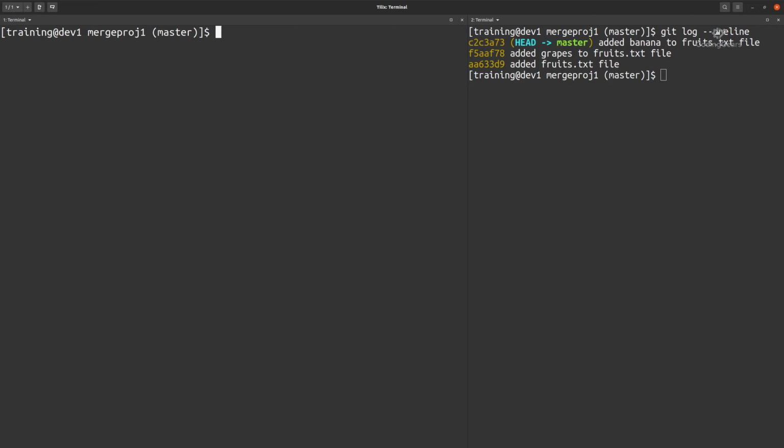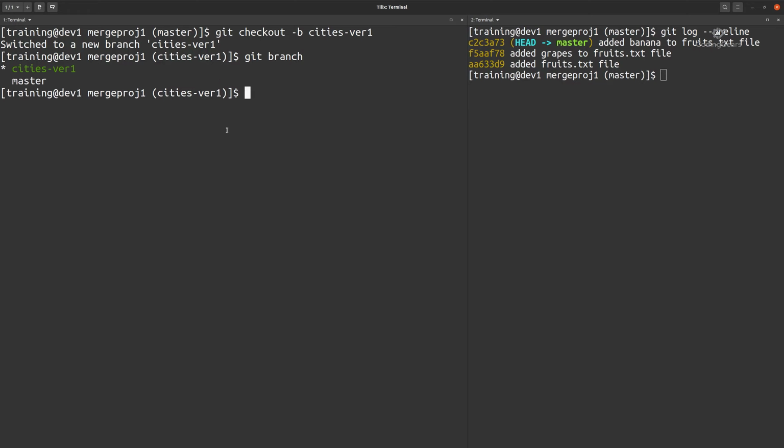Now at this point, what I can do is create another branch and work on that branch. I'm going to do git checkout -b, and the branch name I want to say is cities-version1. So that's a branch that I created and also switched to within the same command. Now if I do git branch, you'll see that cities-version1 is the active branch.